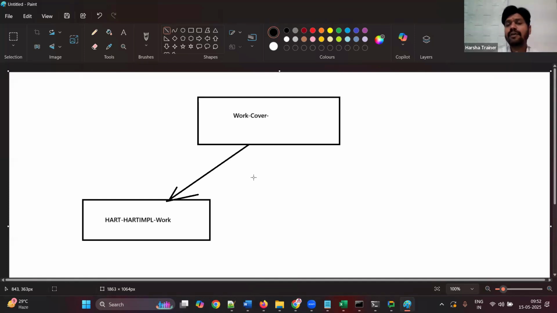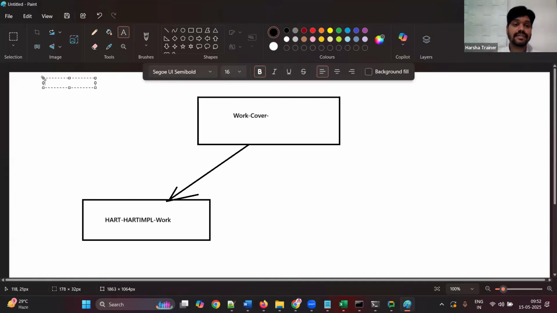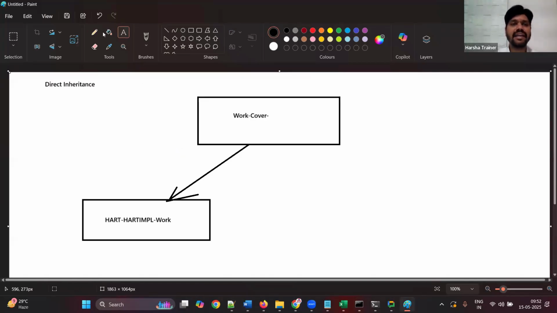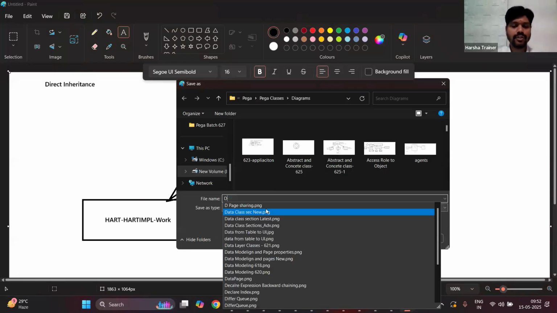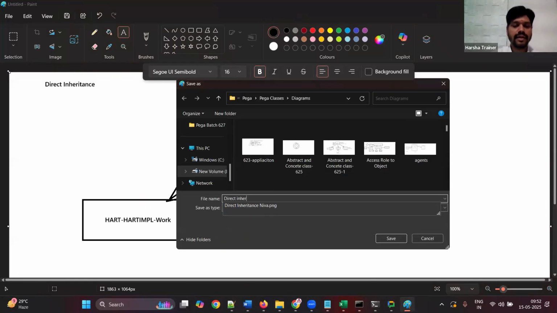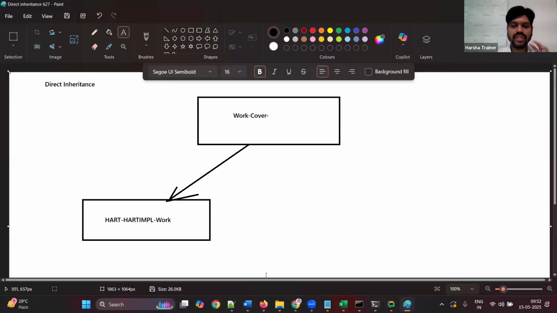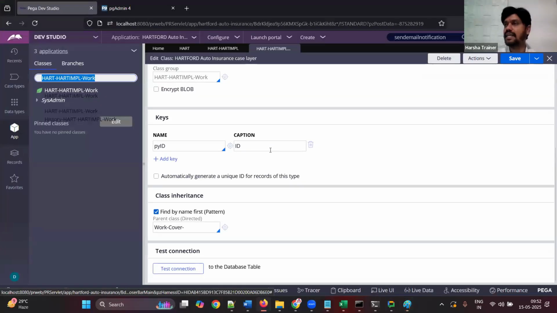That arrow mark is the inheritance relation. What type of inheritance is this? Direct inheritance. This is the direct inheritance diagram. Whatever is already present by default, I'm teaching you the same. Direct inheritance, and saving the diagram. This is for implementation, which you have experience to see.